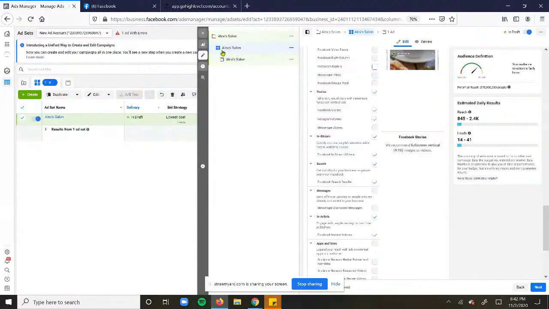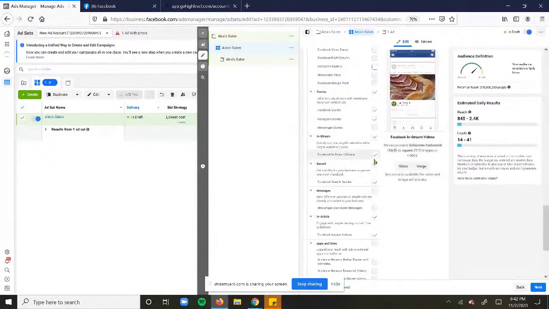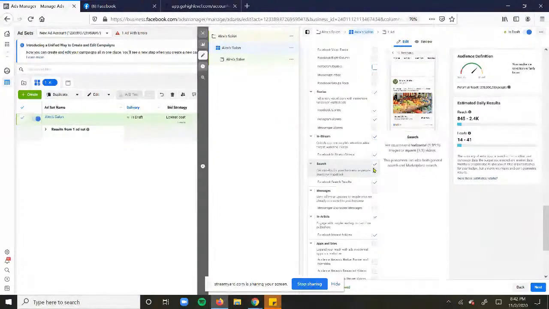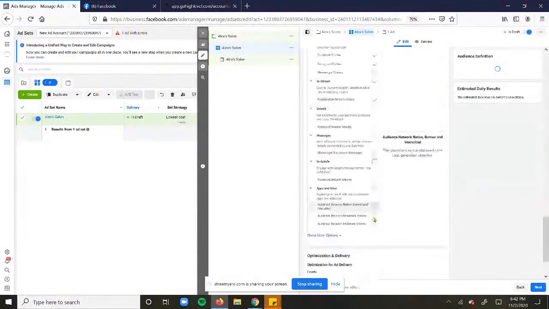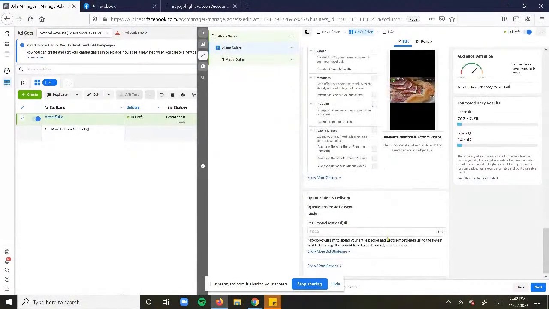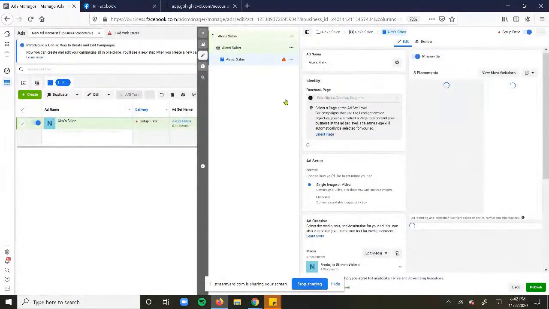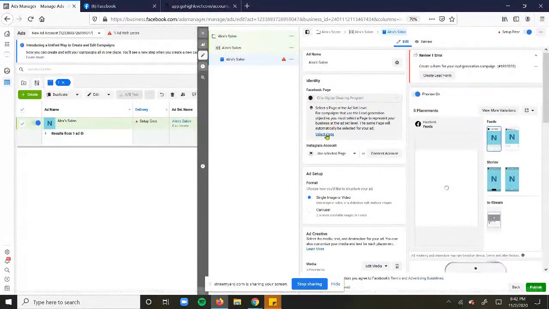Otherwise, it's not really going to serve you, because if you have a picture, it's not going to show up. Search, I usually get rid of that. In-article, I get rid of that as well. And that's pretty much it. This part with optimization and cost control, you don't really have to worry about. That's for things like e-commerce and other industries. It's not really that necessary right now.